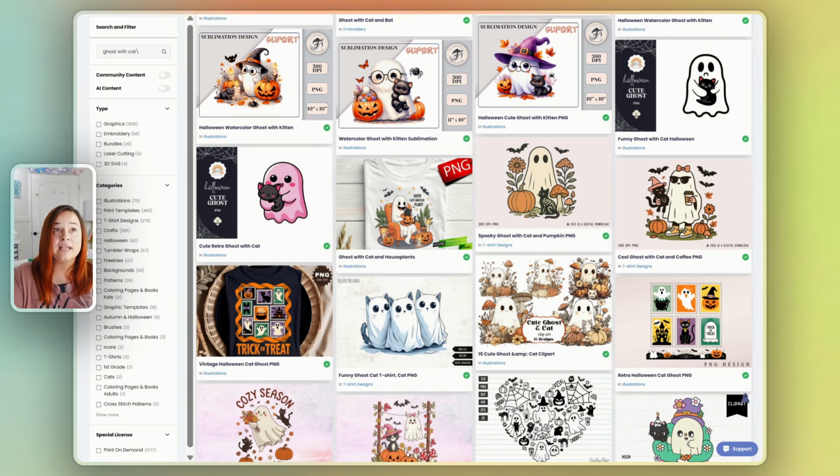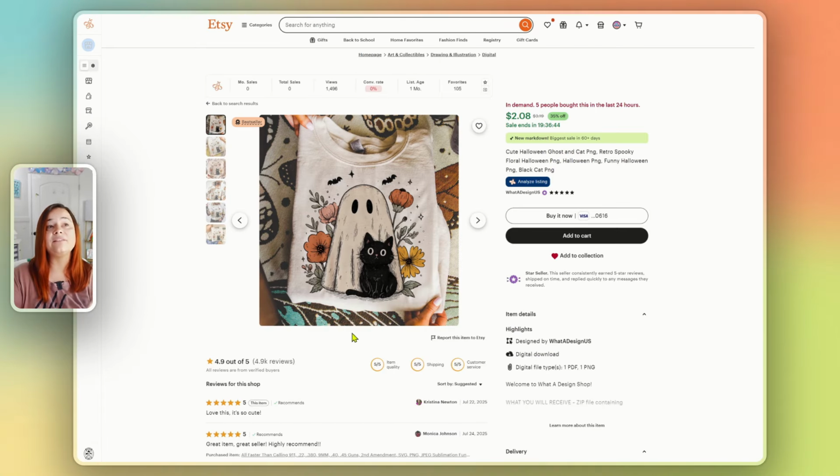But if they did, find the right one, Ashley. If they have the ghost and then they added the cat or the cat and the bats or the flowers, if they compiled this into their own, then that would be allowed. So I hope it's starting to make sense. If you take the elements and put them together, allowed. If you take the one element, the one download from Creative Fabrica, and then upload it, not allowed.